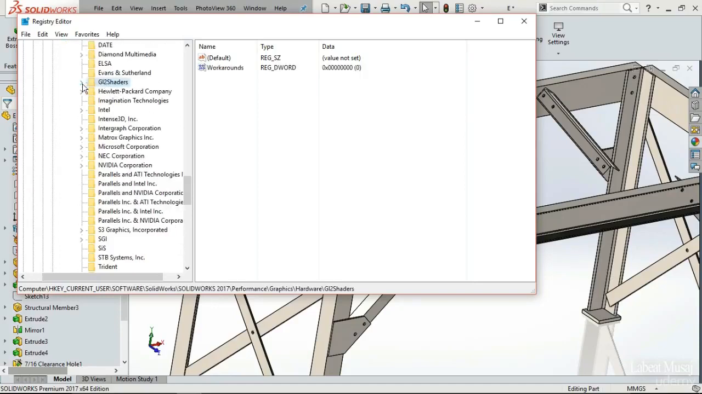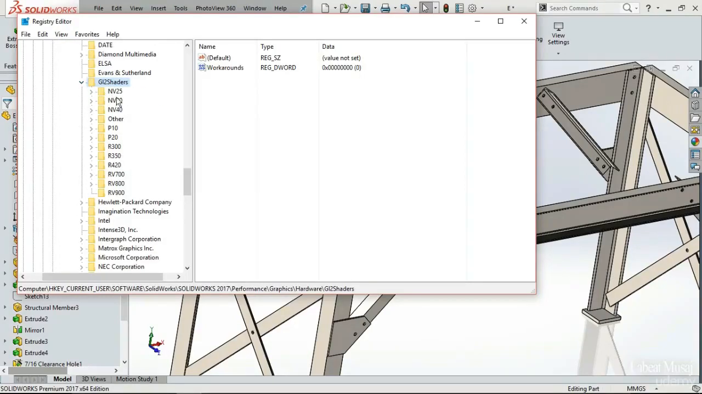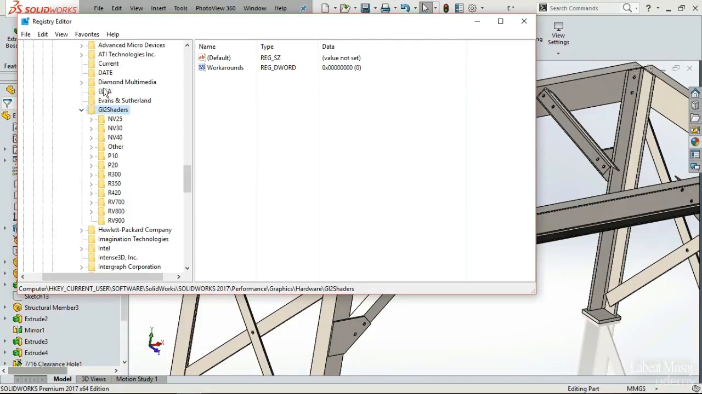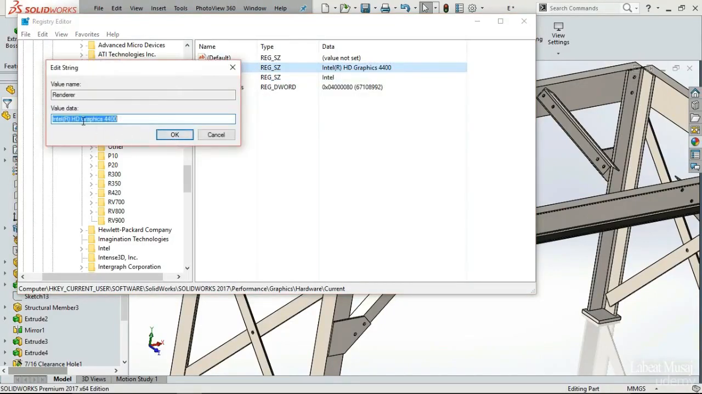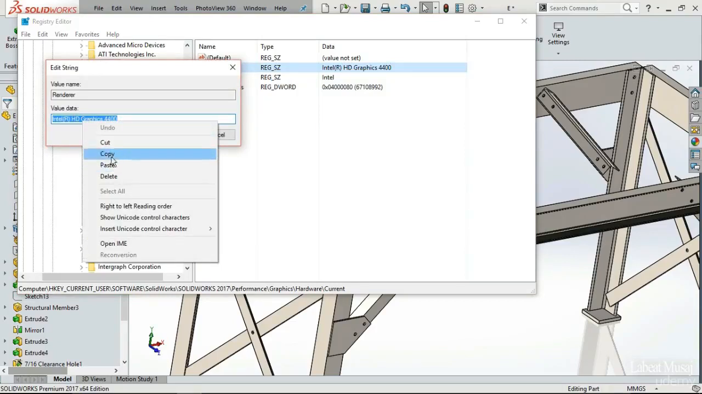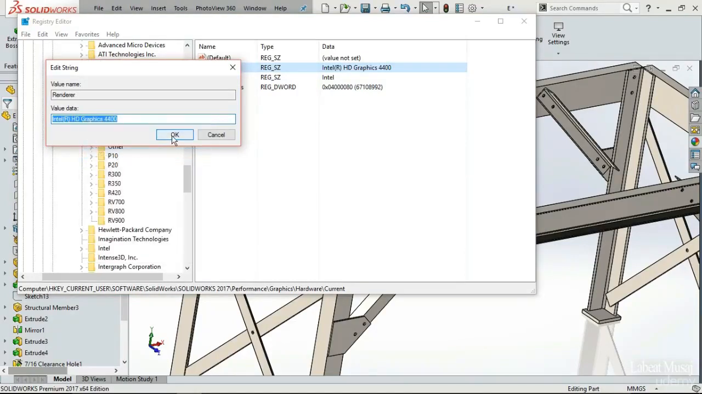So now I'm just going to click the GI2 shaders, and as you can see, we have another part there, and then current. So we have this graphics. This is our computer graphics, and I'm just going to copy this value data.